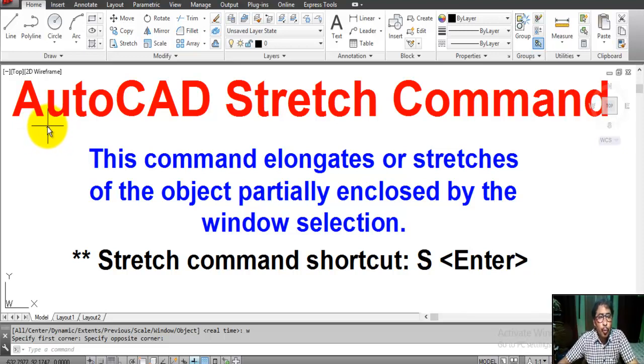Today we are going to learn the AutoCAD stretch command. This command elongates or stretches an object that is partially enclosed, partially covered by the window selection. Okay, stretch command shortcut: S, enter.